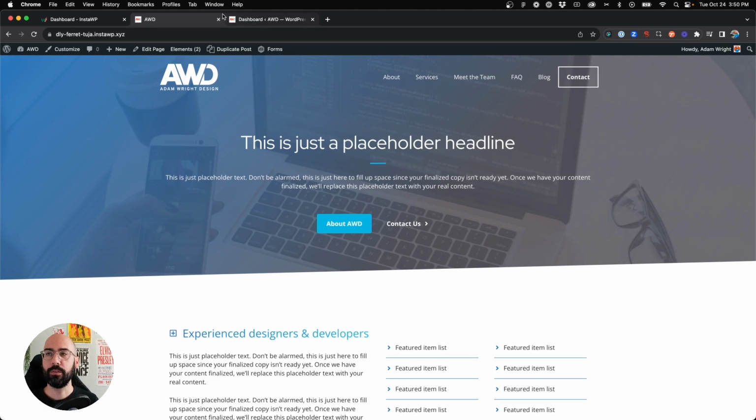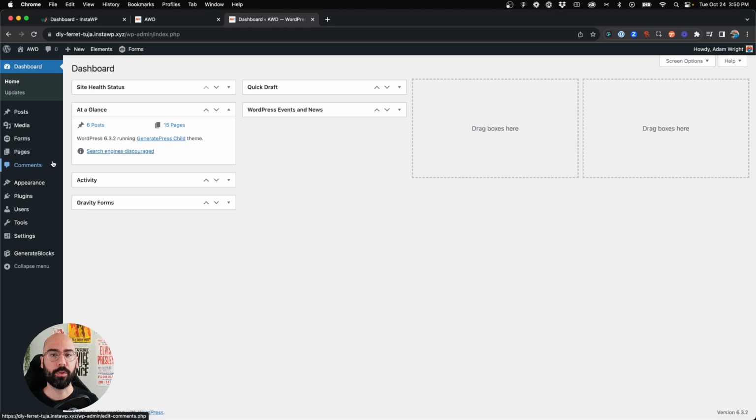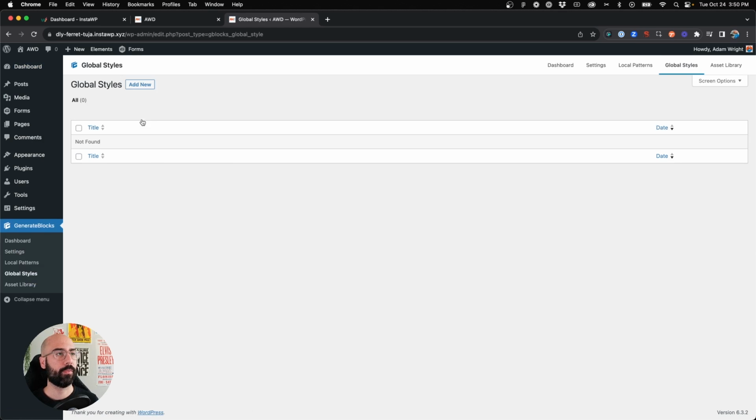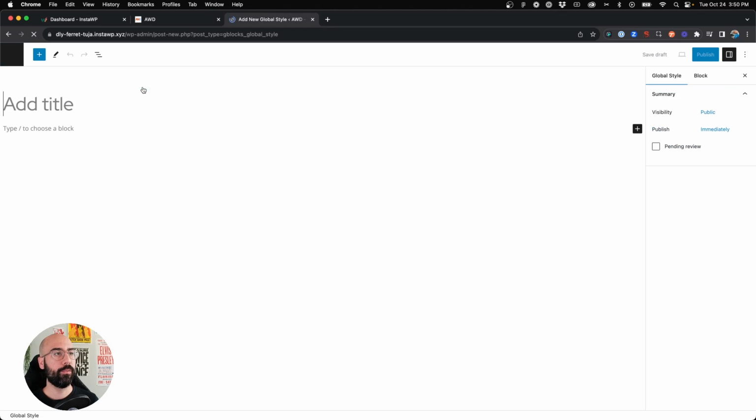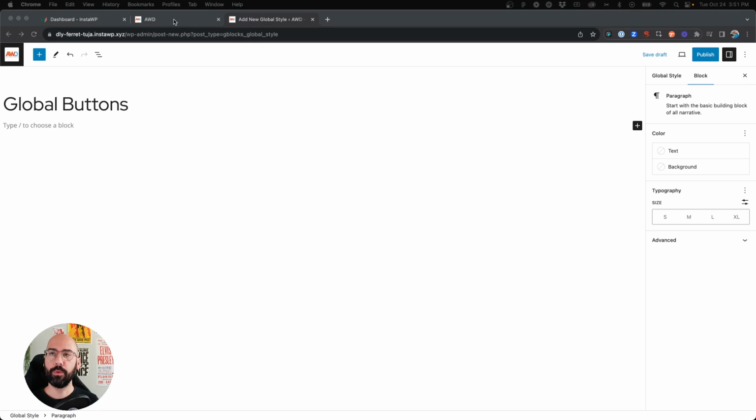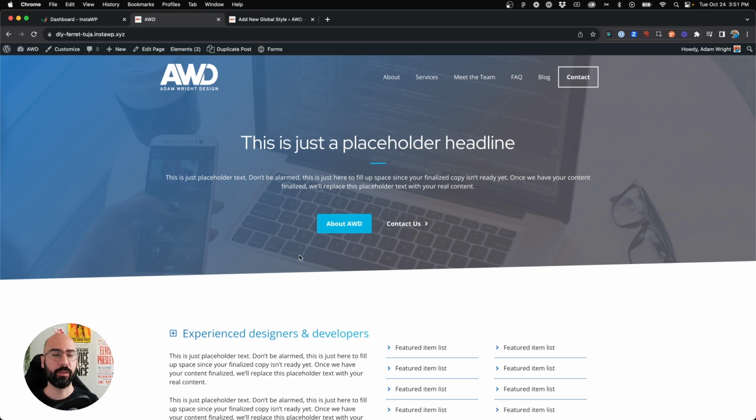So first, we're going to dive into the dashboard. And assuming again that you have GenerateBlocks Pro version, you'll come to GenerateBlocks and click on Global Styles. We're going to hit Add New, and we'll give this a title of Global Buttons. All right, so what we want to do now is insert a button block from GenerateBlocks and style it how we want our buttons to look.